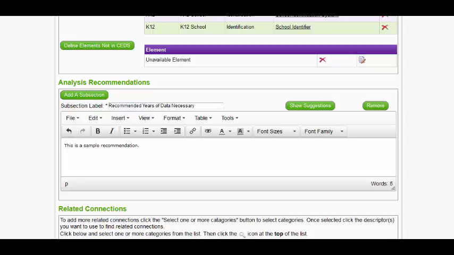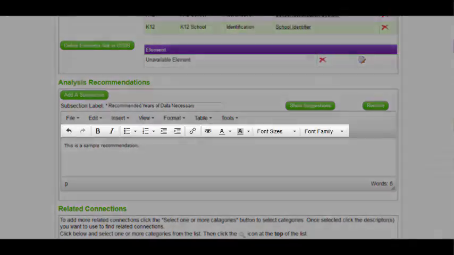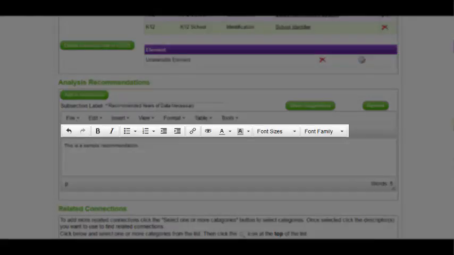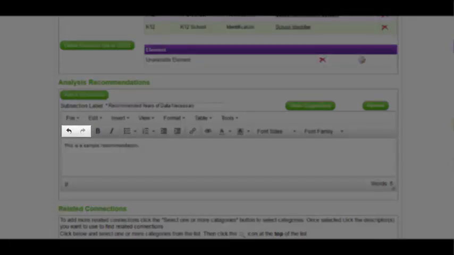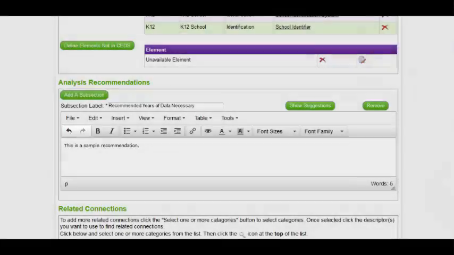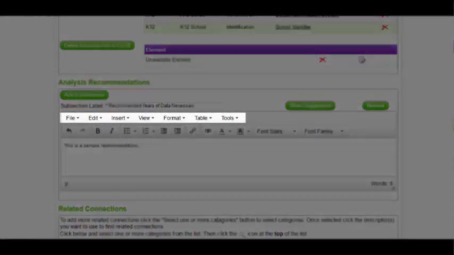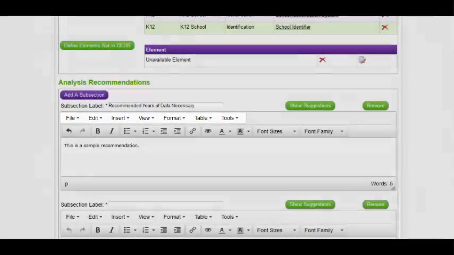You can use the editing toolbar above the text field to format text, add bulleted or numbered lists, change the indentation, insert hyperlinks and images, or preview the text before saving. You can also use the undo and redo buttons to cancel any changes you have made. The drop-down menus above the editing toolbar offer more options for changing your text. You can insert additional subsections by clicking Add a Subsection.